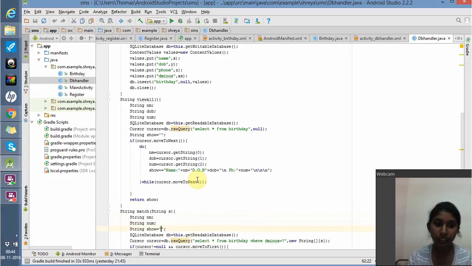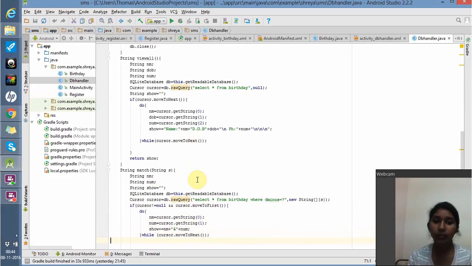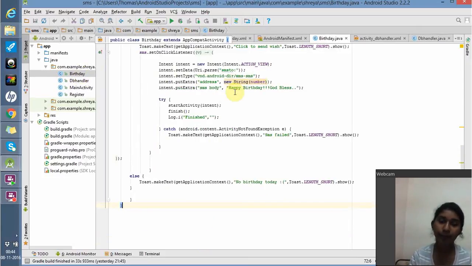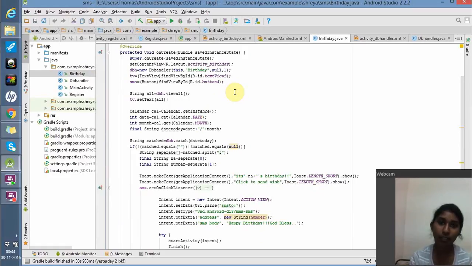So the next method is the match method, which checks whether a particular person's birthday matches with the current date or not. This can be seen by the row query, inside which we have written a query like select star from birthday where date equals the present date, and if it is so then we are able to see the contact and the details of the particular person. Further, the last part is where we are able to send an SMS to a particular person if the birthday exists.